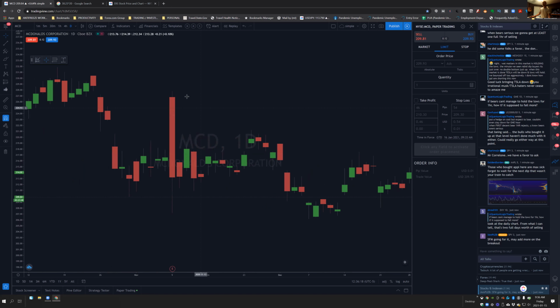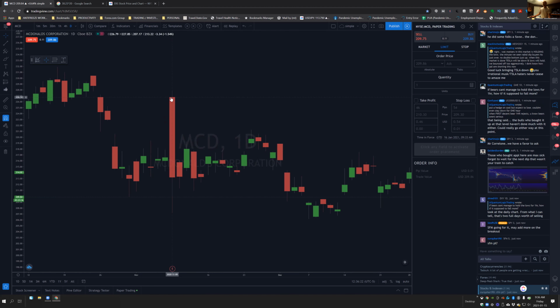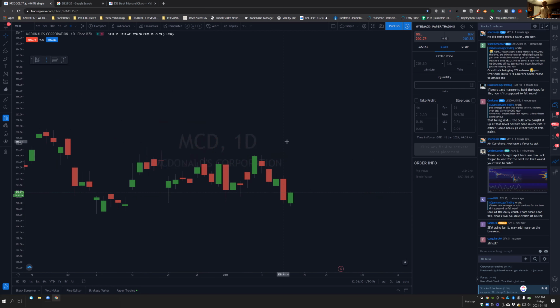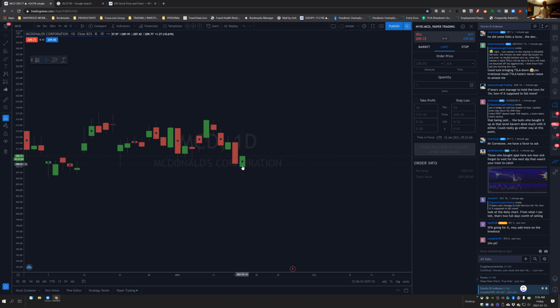On a red one, such as this big boy here, we know that it opened here. The high at whatever point during the day was right up here at the top of the wick. The low was down here at the bottom of the wick, and the close was right there. Now, if you ever wanted to actually dive into one candle even deeper, you certainly could.